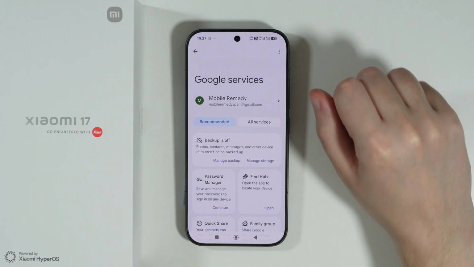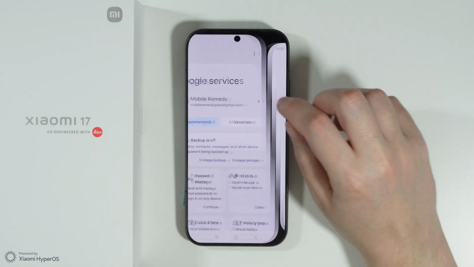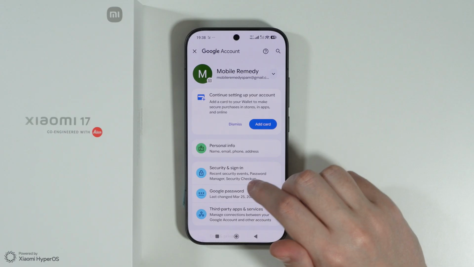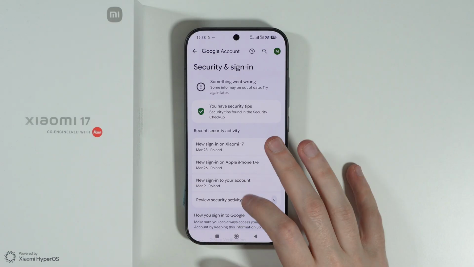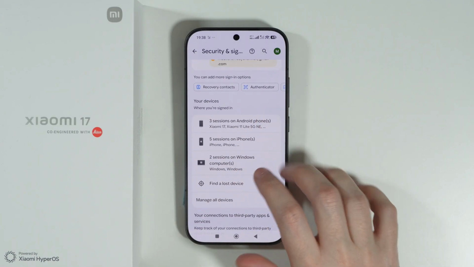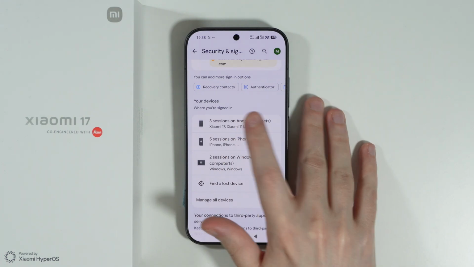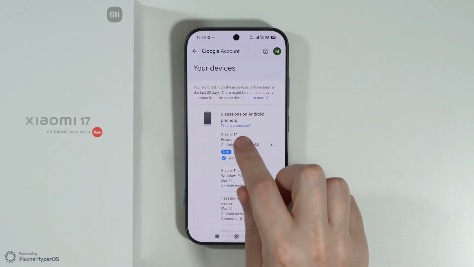And then over here, we should be able to proceed to Google. Now, once we open Google services, you want to tap on your Google account in here, and then proceed by once again choosing manage your Google account. And let me quickly connect to my Wi-Fi. Right, so over here we should proceed to security and sign in option. And you want to scroll down in order to find your devices section where you will find sessions on Android phones. You want to select that. And after that, you want to choose your Xiaomi 17.